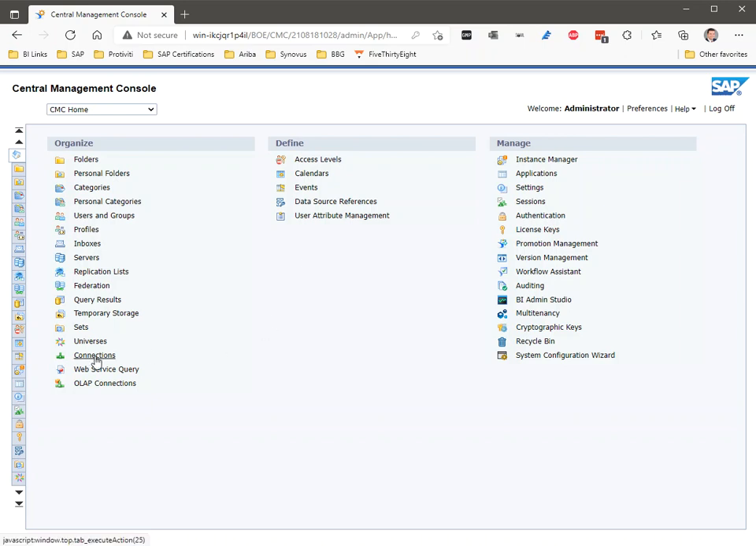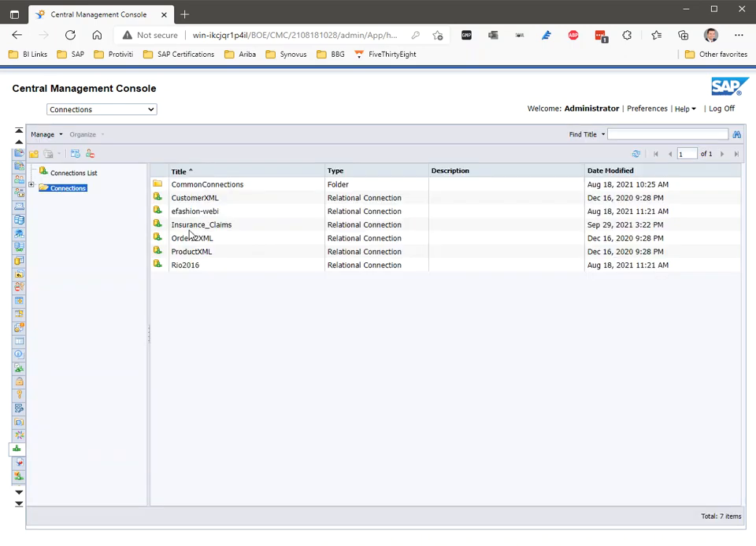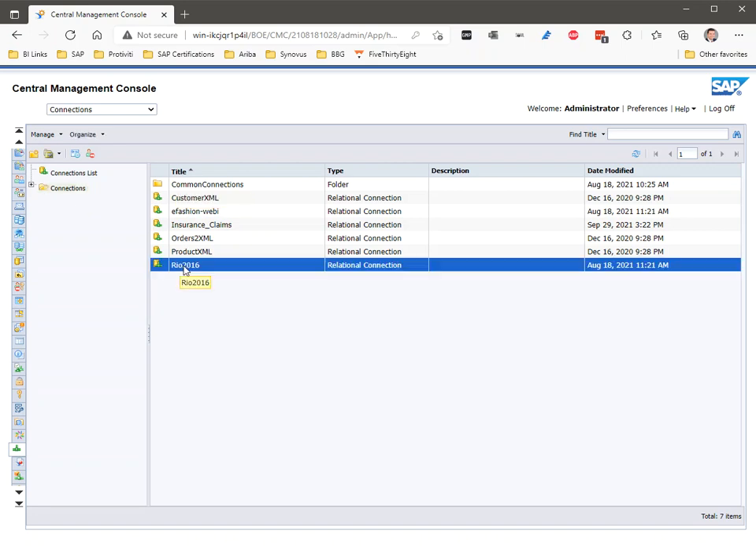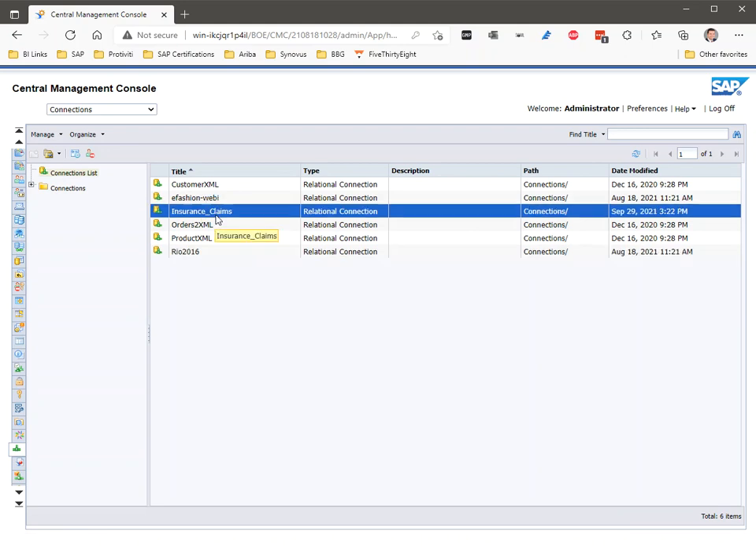Here's a listing of connections that connect to data sources. Whenever you click on Connections, it'll open up an interface here that'll give you a listing of connections by folder. So whenever your universe designers are developing anything, they'll see this listing of connections by folders. You can also click on this Connections List, and the Connections List will show us there's a listing of connections here. So we can administer these connections.